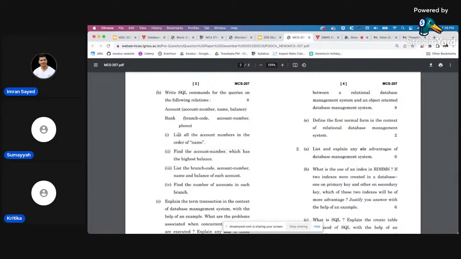I don't think you have to write a create table, because it's not asking you to create a table. All it's asking you is to list it. So you do select account number from account order by name. Yeah, like that. If it's not asking you to create a table account command, then you don't have to write it.